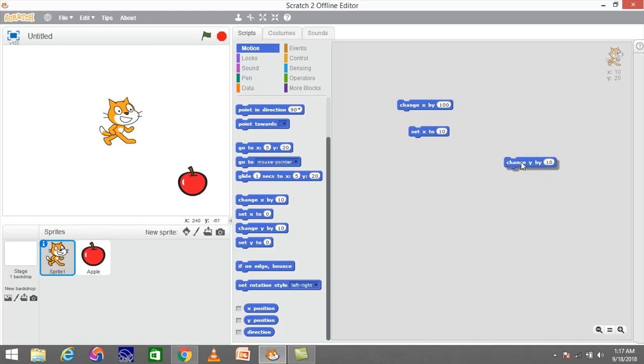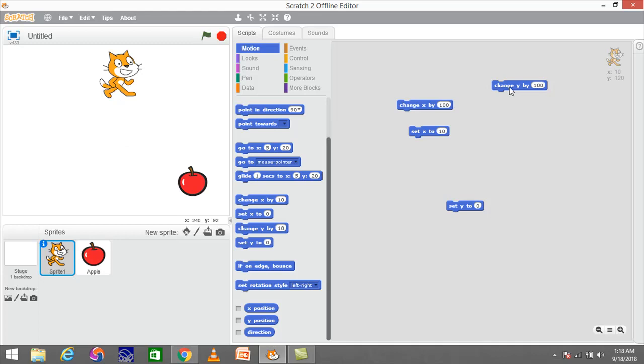Similarly, change Y by 10 and set Y to 10 work in the same manner as change X by 10 and set X to 10. So if I want to change the value of the Y coordinate, I can see the current Y coordinate is 20. If I type it as 100, it will change from 20 to 120. I'll click on it, and it will directly go to Y coordinate 120. Again, if I want it to be back at the center of this stage in terms of Y coordinate, I'll click here, and it will be at the center.